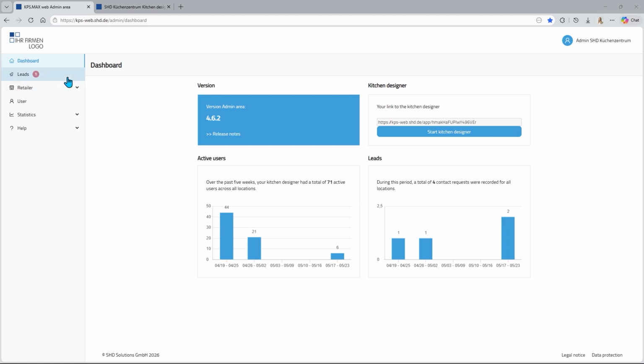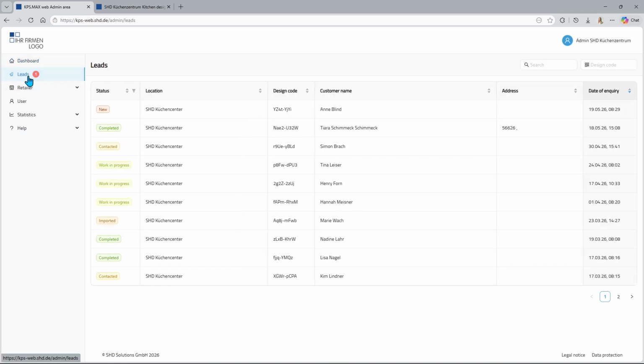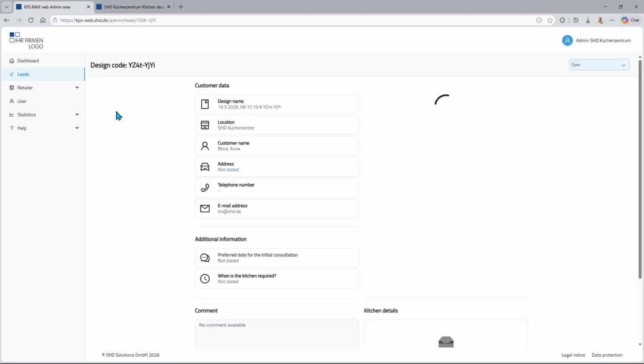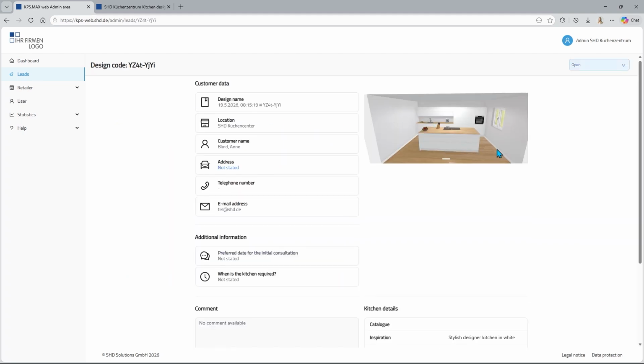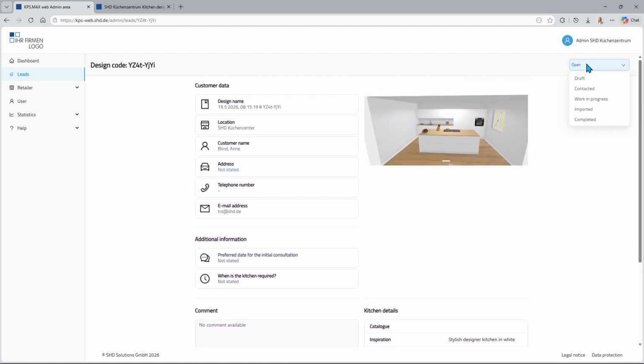On the left-hand side is a general overview of leads. There you will see customer data and the design codes. It is also possible to search. For example, if the customer is standing in front of you in the studio with the design code, you can search for the code. There's also a status. Here, for example, we have the status new. Opening this lead gives us general information and we can manually change the status to contacted, for example.